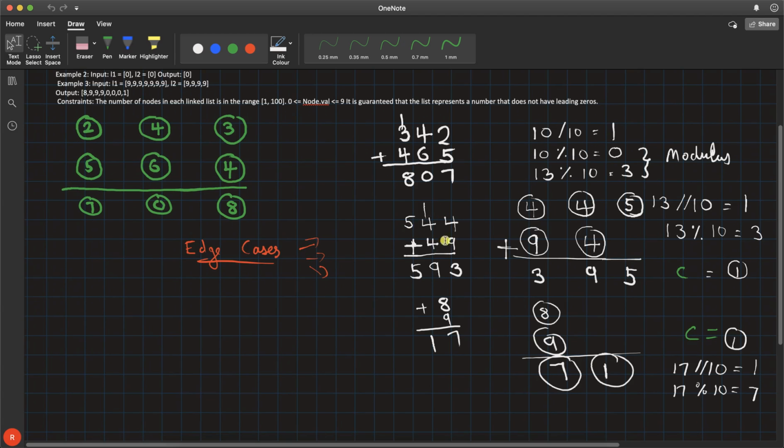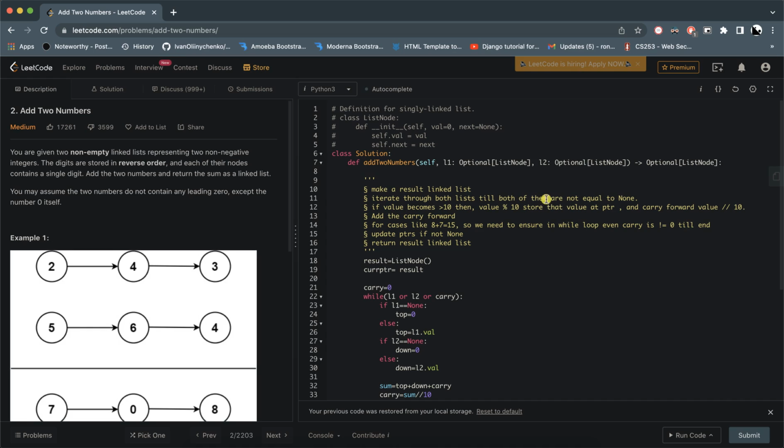Let us go to the solution and let me show you the code for how to solve this. Probably that would clear things up a little bit more. Cool, so this is the code to solve this particular question.